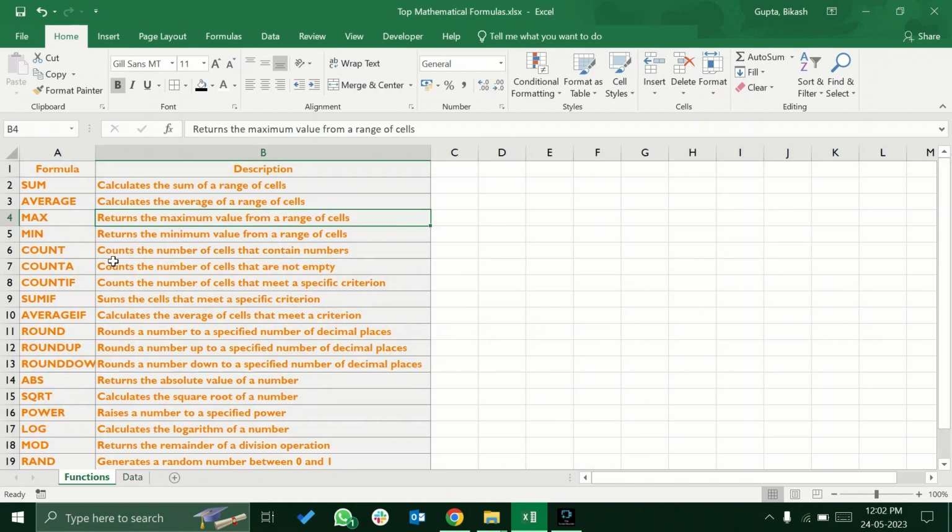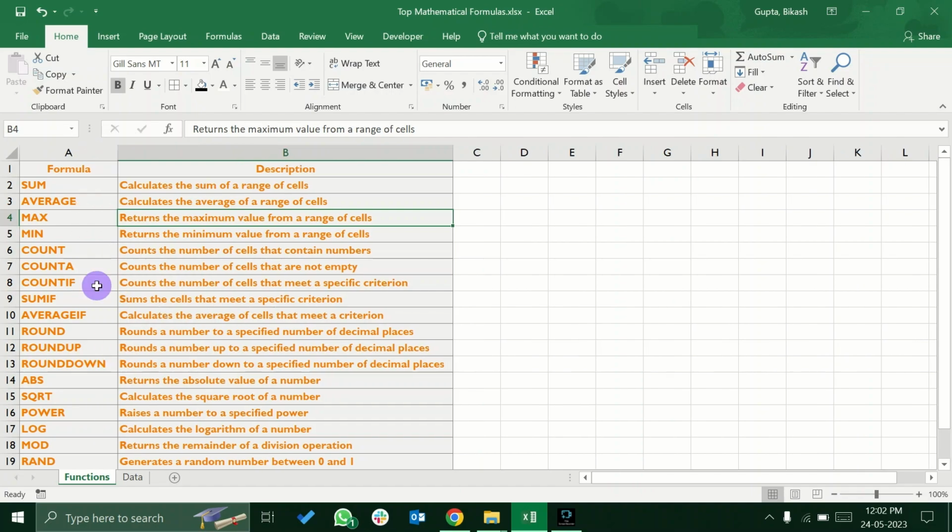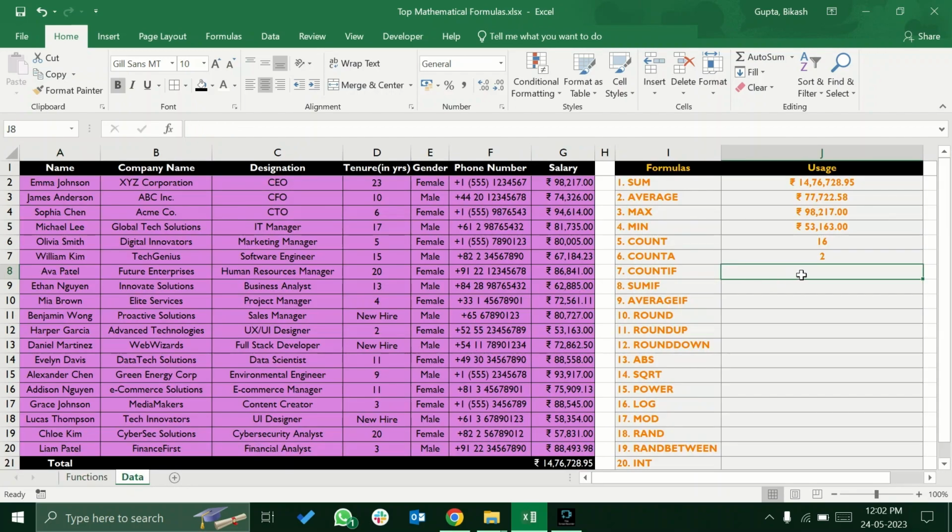Next up is the COUNTIF formula, which counts the number of cells that meet a specific criterion. You see there are 3 formulas which contain IF, and all 3 formulas we have discussed before, like the COUNT formula, SUM formula, and AVERAGE formula. The IF formula is basically used when you give a criterion and then you want the calculation. So let's see the COUNTIF formula first, which counts the number of cells that meet a specific criterion.